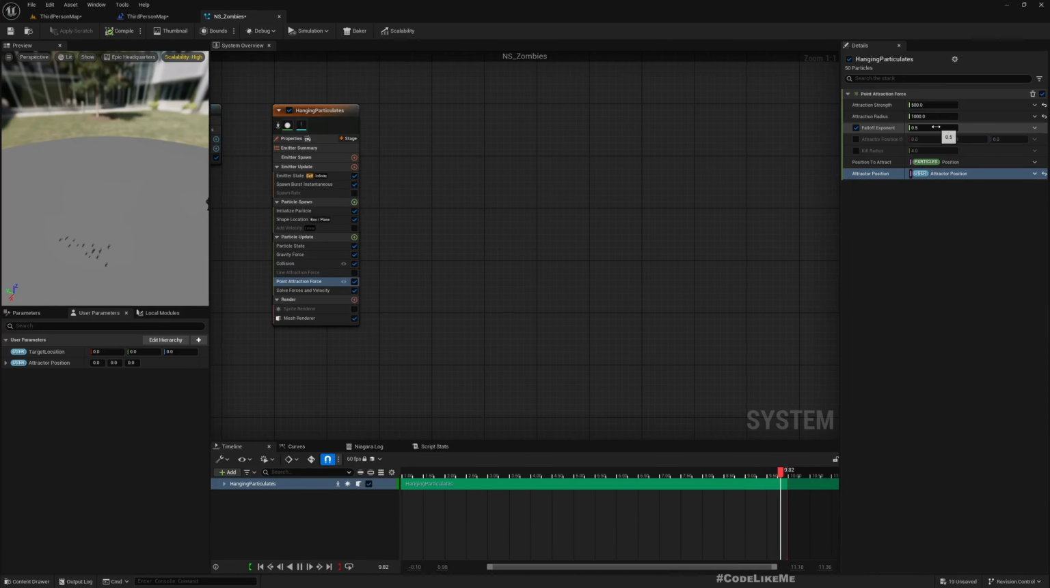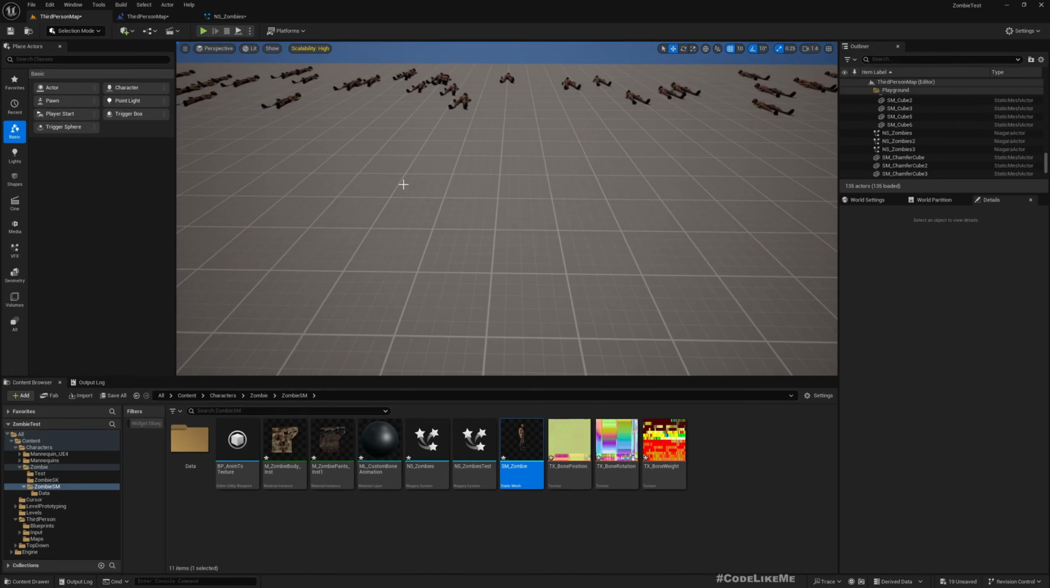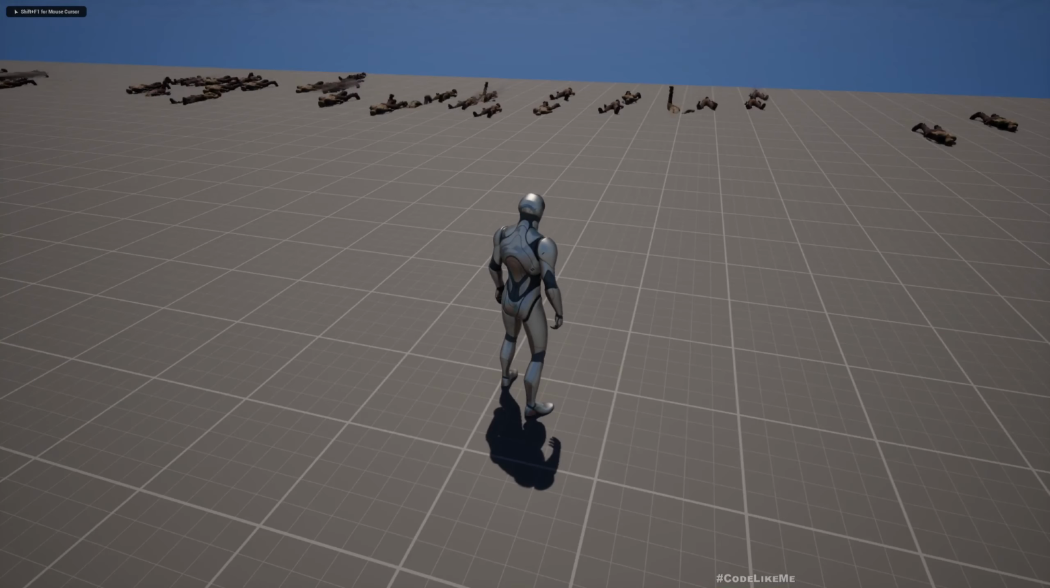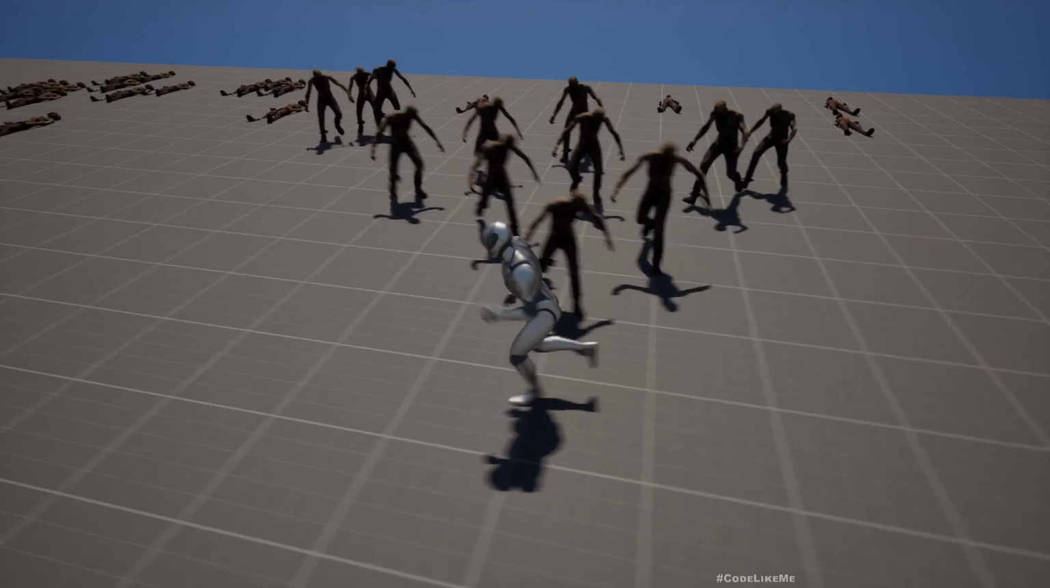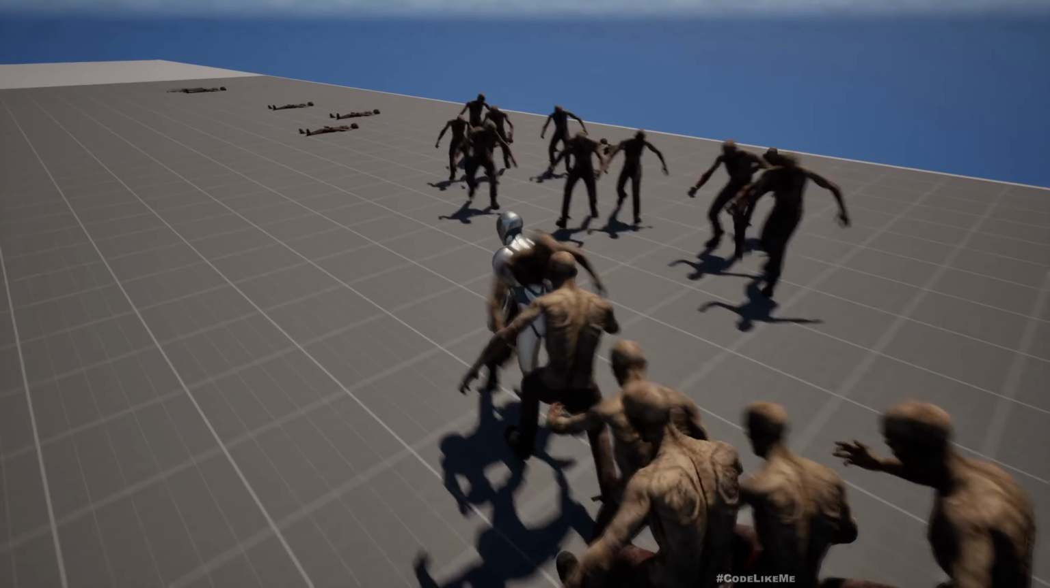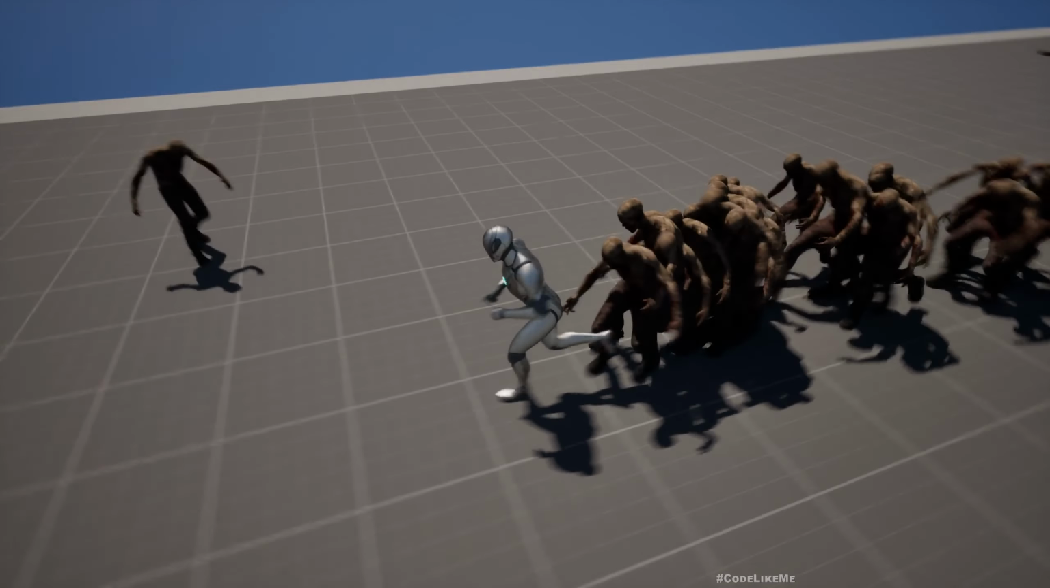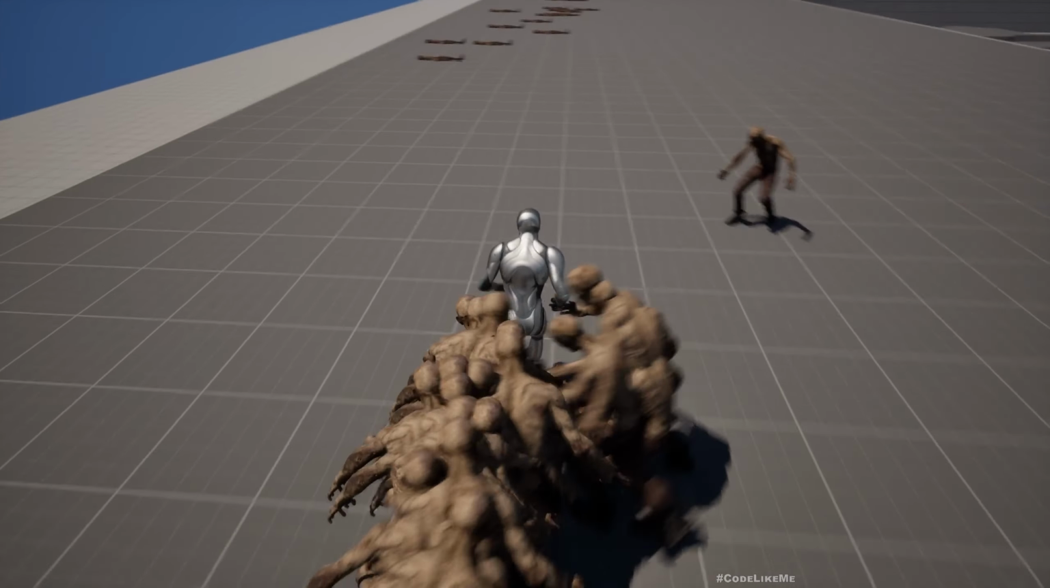Okay. Now let's see. Closer. Yeah. See? Now they are coming towards me only when I go closer. But they are sleeping on the ground. That I need to fix.